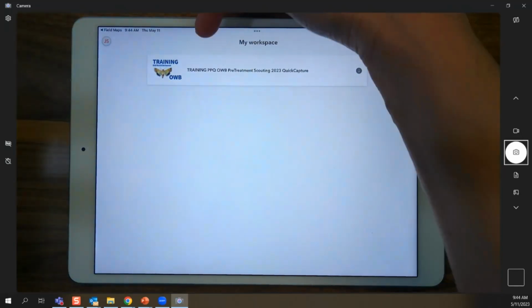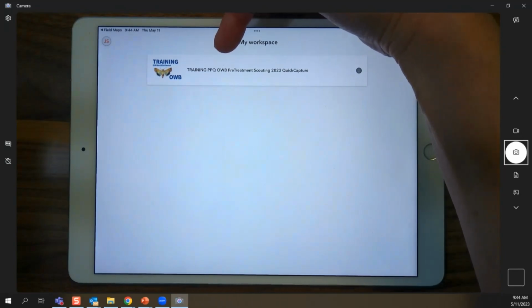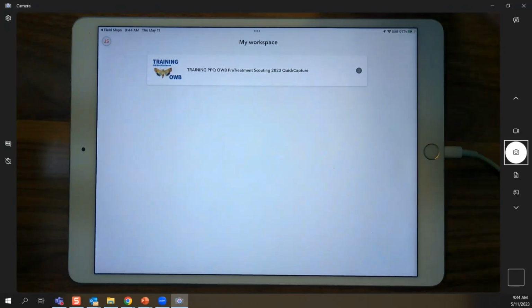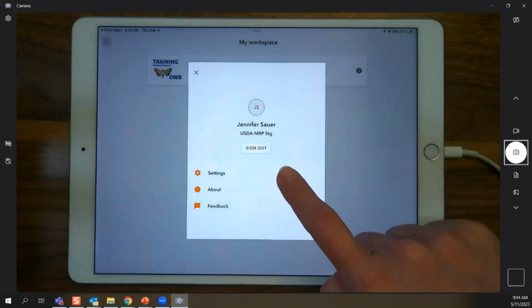And you can see kind of the same thing. We also have two versions of the QuickCapture. I have a training version and the official version. So again, with QuickCapture, be sure you're signed in. You also have this ability to sign out.